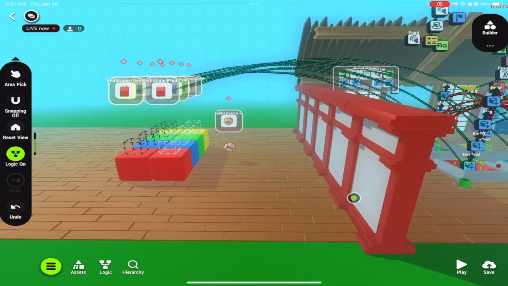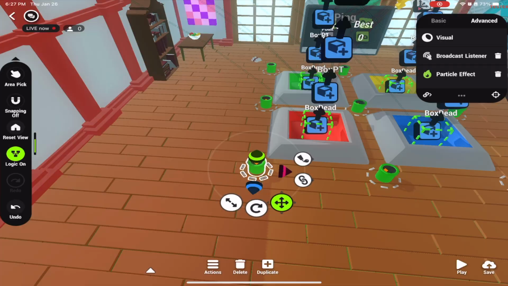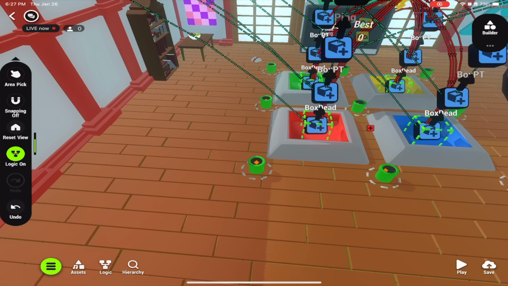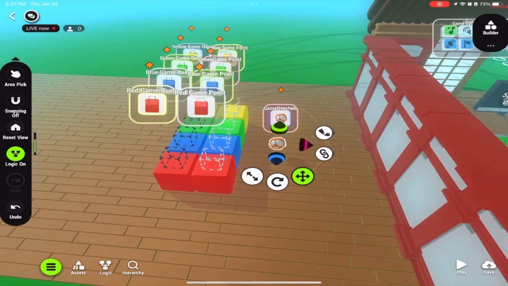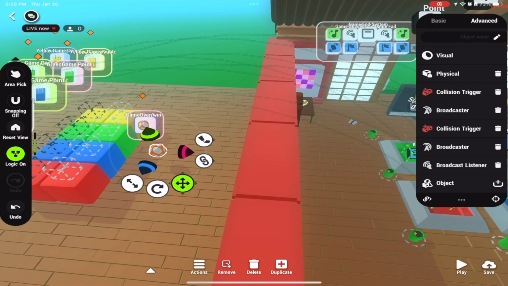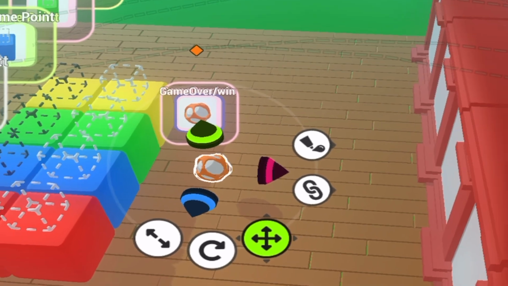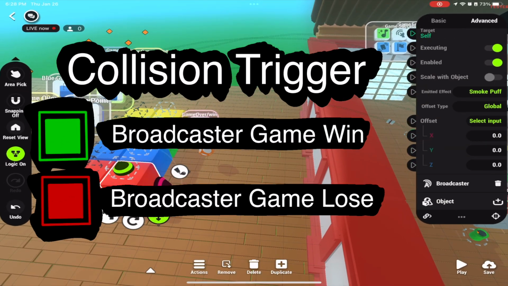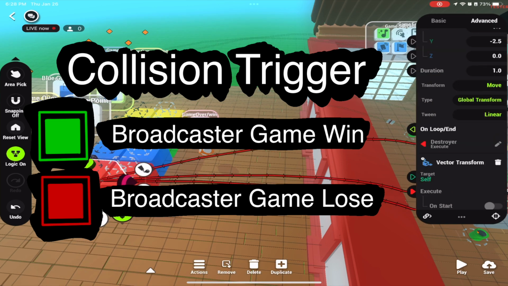We know how the cube works, how the characters are spawned. Let's take a look at the confetti. The confetti has a broadcast listener that says confetti, and this is located over here by the game win. Here on the game over, game win ball, we can see we have a collision trigger. If it touches green, these objects are green, whereas in the game over, objects are red.